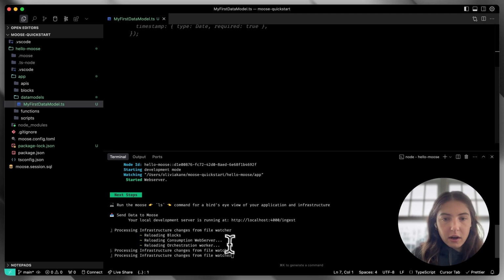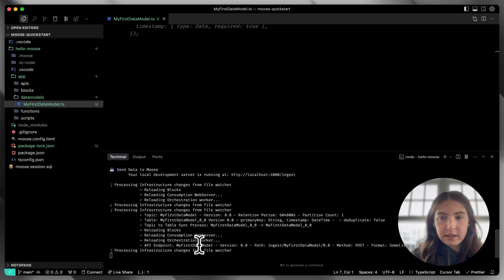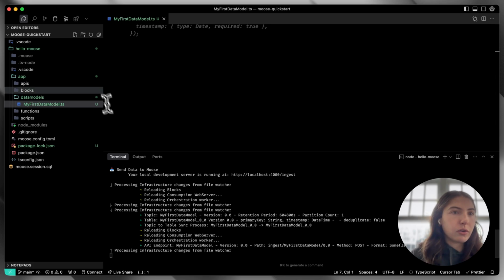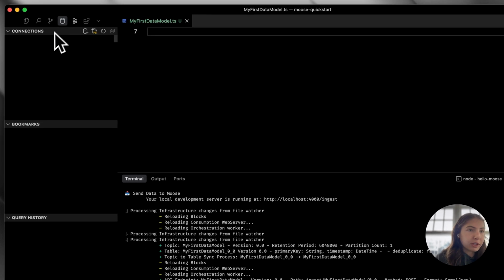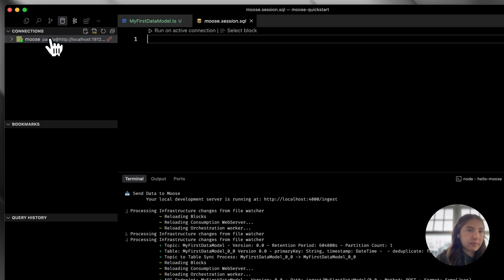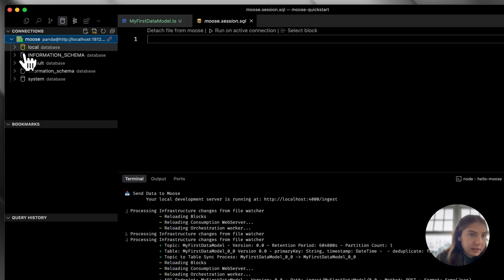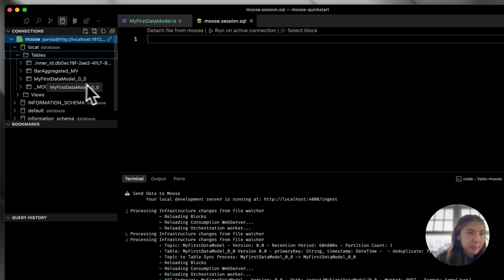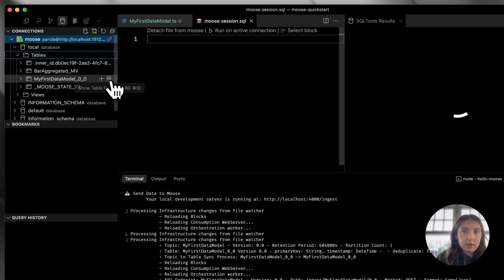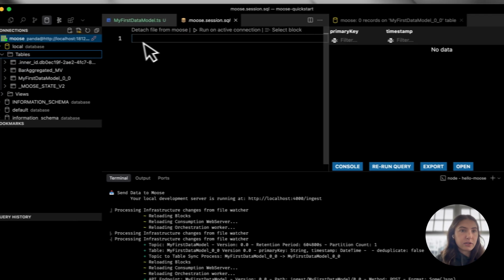And as we can see, our file watcher detected that change and quickly hot reloaded all of our infrastructure with that local change. So if I preview my ClickHouse database, this is my locally running ClickHouse instance, I can see that my first data model now is listed under my database tables. We can preview it and see that there's no data.